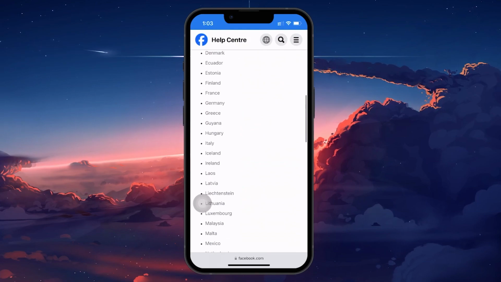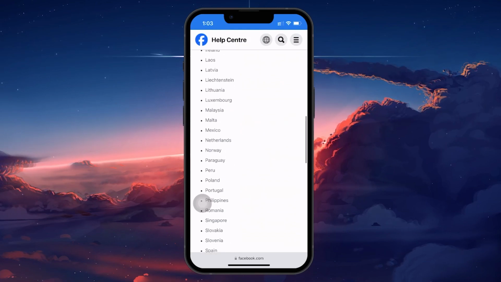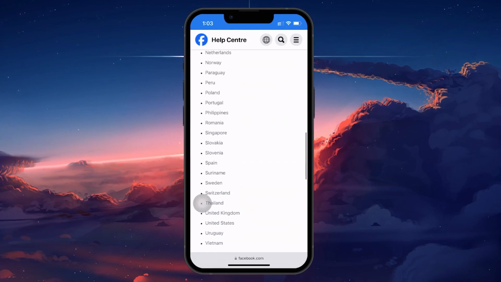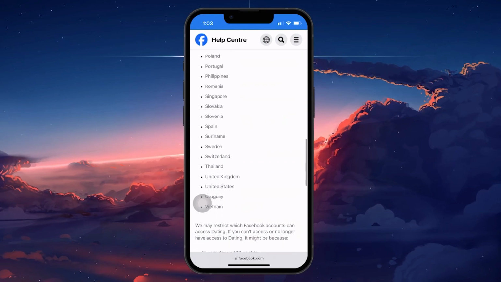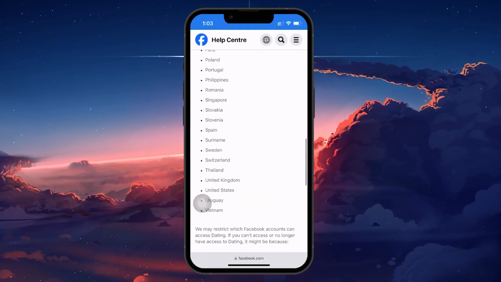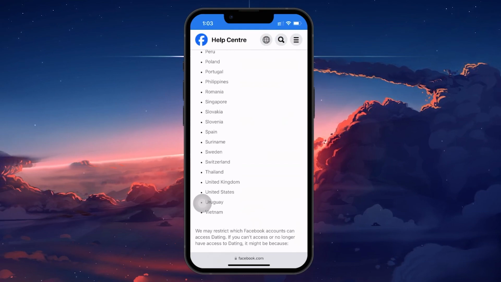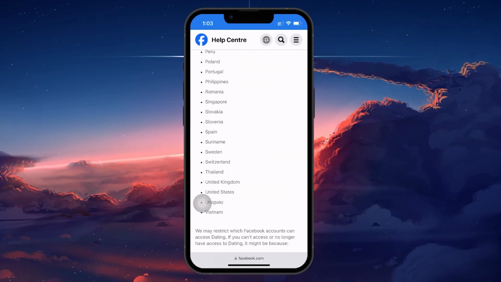So make sure to go through the list of eligible countries and see if your country has made it into the list. Also, if you've recently deleted your previous dating profile, remember you can't create a new one for 7 days. Once you've confirmed you meet the eligibility criteria, head back to Facebook.